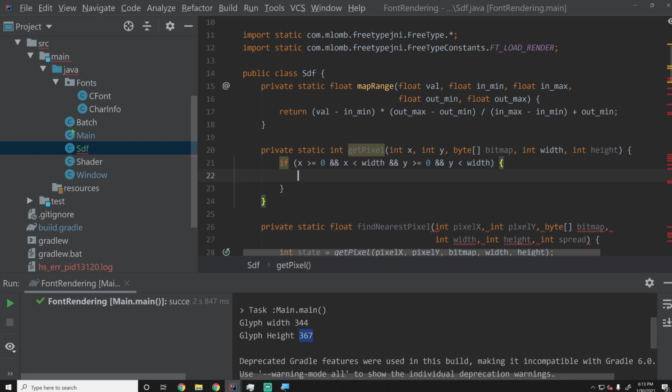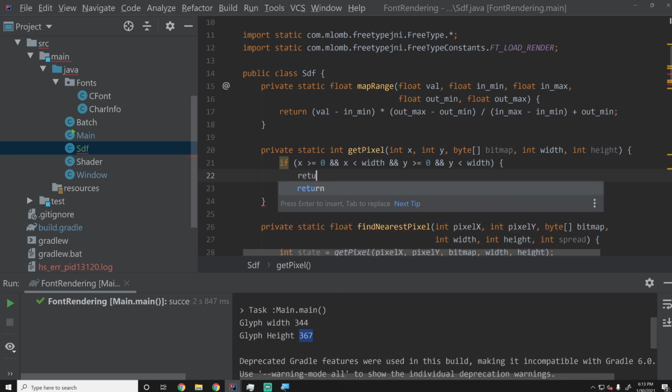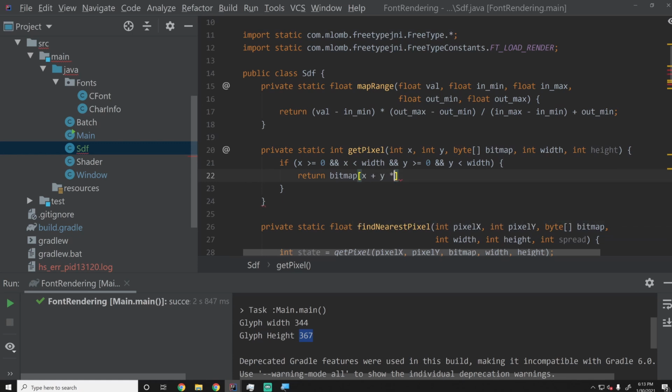So if we're in the range of this bitmap, then we'll return bitmap[x + y * width], which basically just maps from x and y to x plus y times width. And then we'll go ahead and AND it with 0xff. So we're basically mapping from 2D coordinates to a 1D index here, and then we're going to AND it just so that we don't get any weird errors. And we're going to do one last thing here too. We'll say if this equals 0, we'll return 0, otherwise we'll return 1.